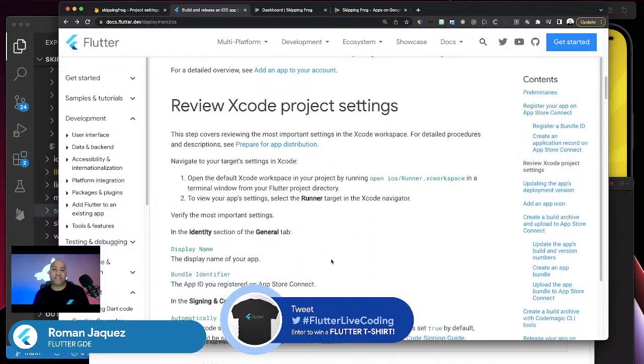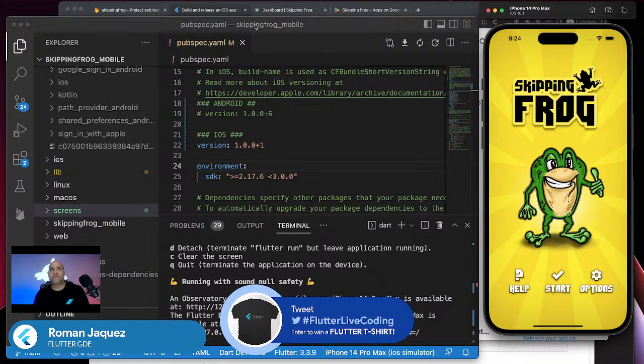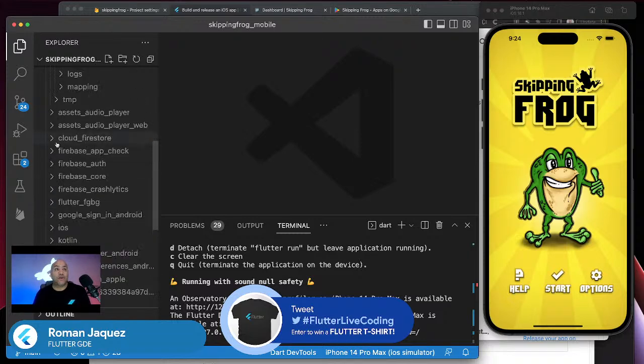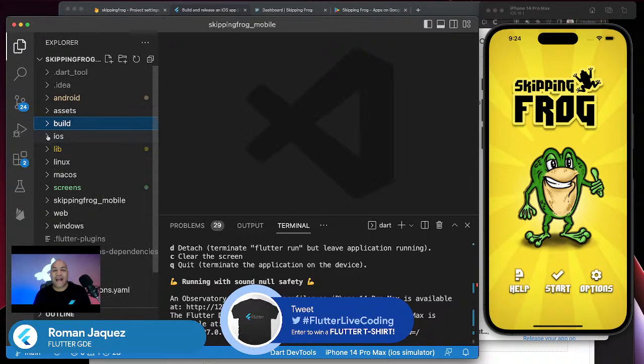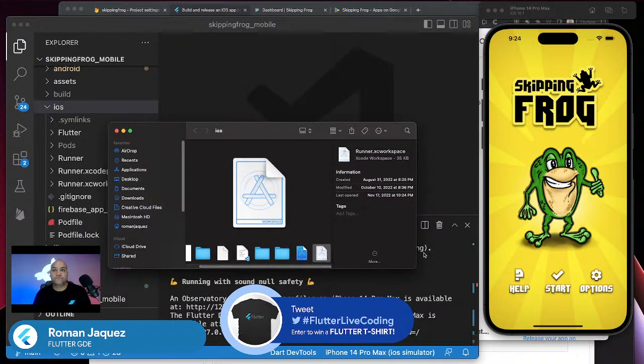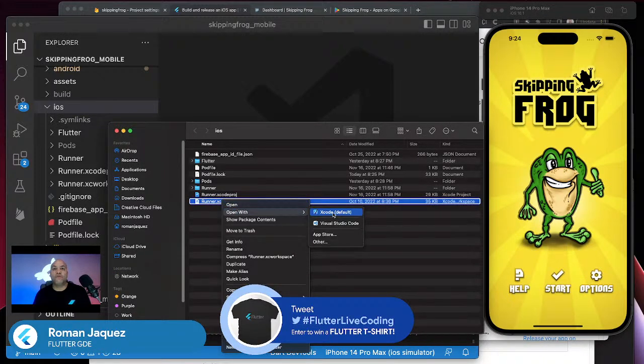So let's review the Xcode project settings. Let's go back to our application. This is our application, remember. The way that you access the core Xcode project for your application, you need to go to the iOS folder. I'm going to collapse this and go to the iOS folder. Go to this file here, Runner.xcworkspace. I'm going to reveal in Finder, and I will just open it from Xcode. So here it is. I'm going to right click, open with Xcode.